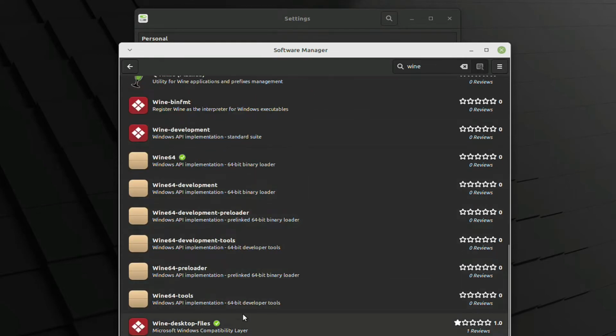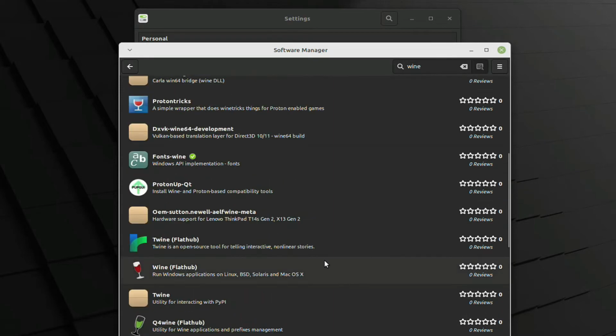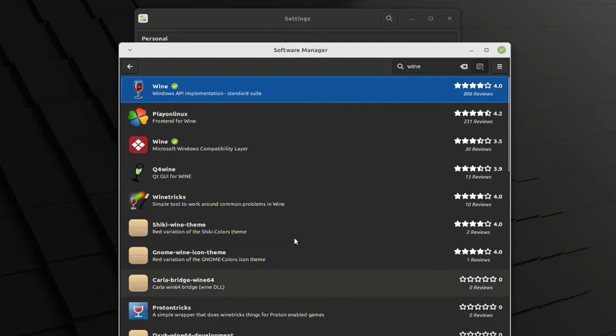This sort of thing, all of this. What the hell's all this? This is a bit annoying. This is a bit like, I don't need PlayOnLinux.